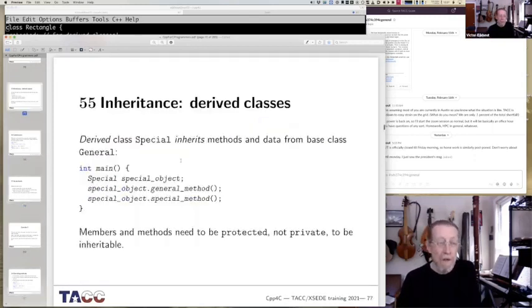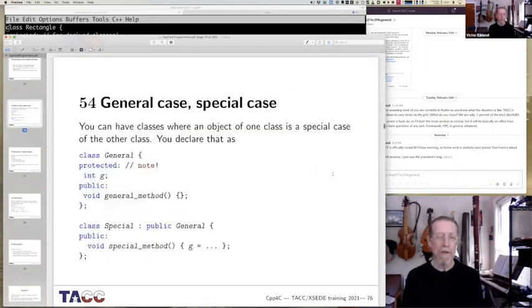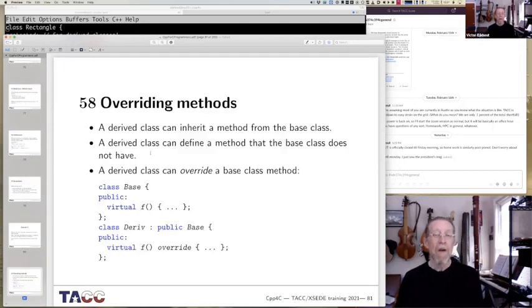For instance, in the case of a payroll system, the manager has underlings, and so the manager has a method: how many underlings do I have? Or what is the average salary of my underlings? Okay, so inherit, create a new method, or override a base class method. The base class has a method, and you mark it as virtual. And then in the derived class, you say virtual override. That means get rid of the base method and use this one instead.